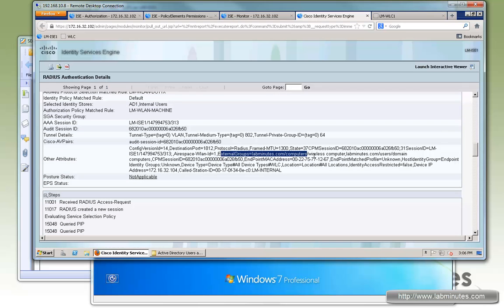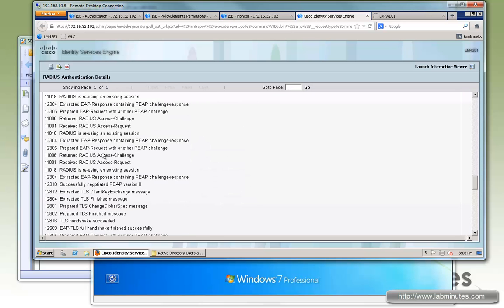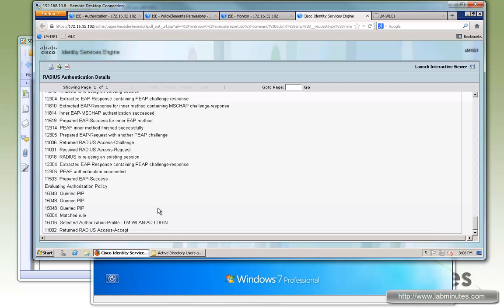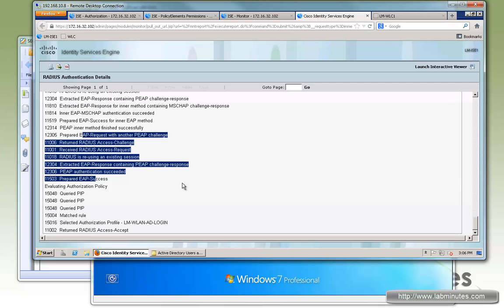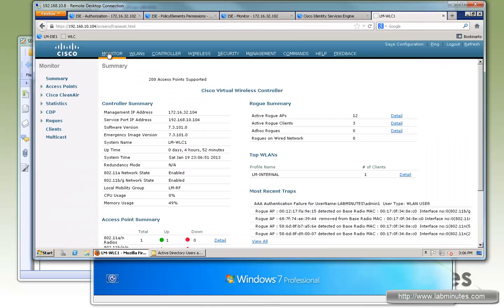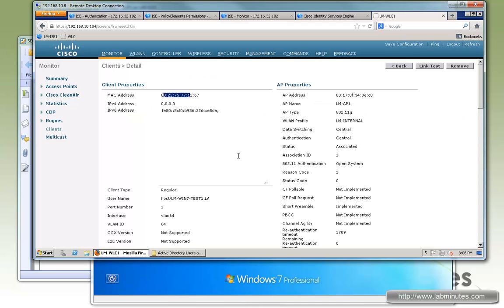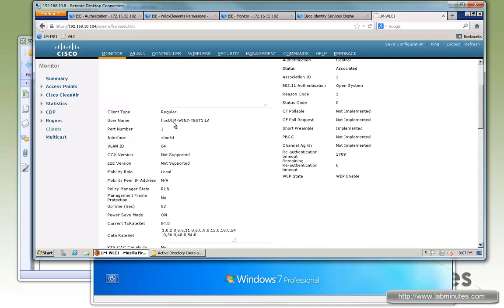And the machine was seen to be a member of the main computer, so that's good. These are all handshakes, authentication. You can see the machine passed the authentication. So the state that we are in right now, if we go to the controller and look at the client, here is our test PC. So let's take a look at the information that we have here.